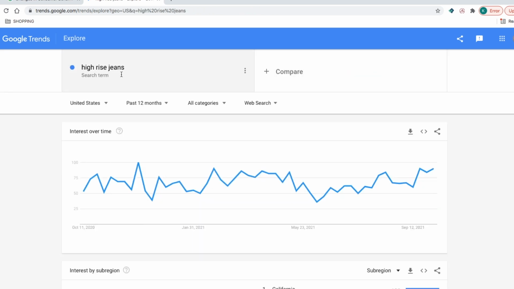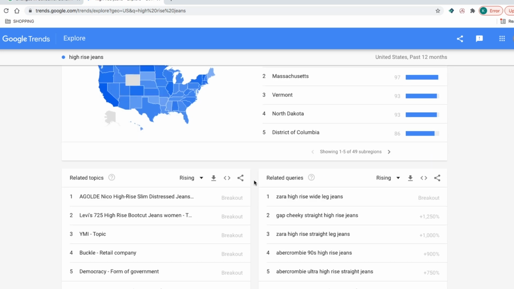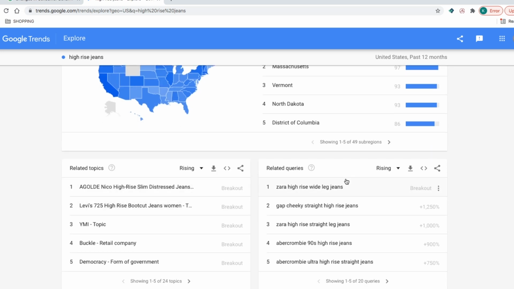Okay, so I took out the low-rise jeans comparison, and now we're just looking up high-rise jeans again, and I put it back to 12 months. And we're going to go down here to the related topics and related queries, however you say it. But I thought that this was super important to show you guys, because this is where you're going to find your BOLO brands and your BOLO styles to be sourcing for.